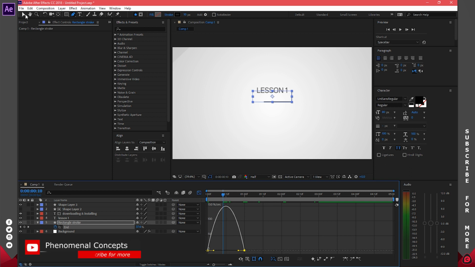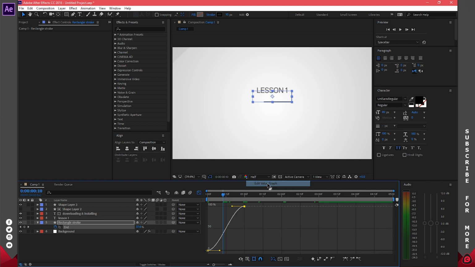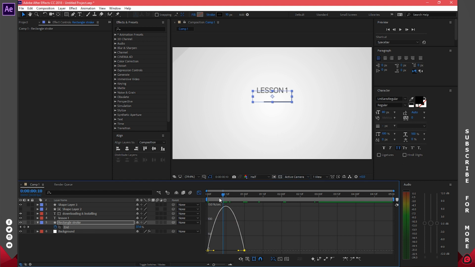I'm actually going to change to my selection tool so that the pen tool doesn't confuse you. In case you don't have something like this, right click anywhere here and make sure that edit speed graph is there. It's probably set to edit value graph, so make sure it is set to edit speed graph. This way you'll be able to edit how this is going to move. So I want it to move very fast, then slow down at the latter part. So I just click and drag this to the edge like this.